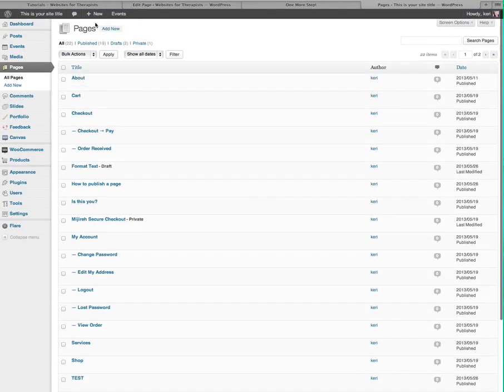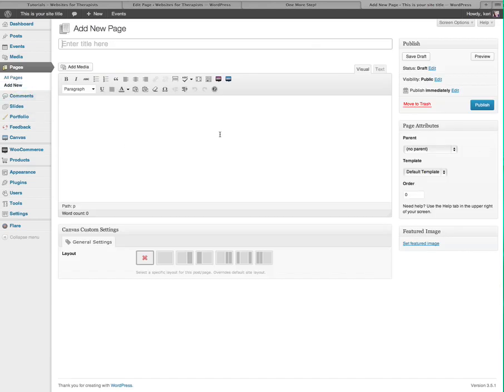And to add a new page, you would simply click the Add New up the top here, or use the shortcut here in your left-hand navigation to add a new page. And there you go, there's a blank page template for you to fill in. As I say, there'll be more detailed videos on that later on.